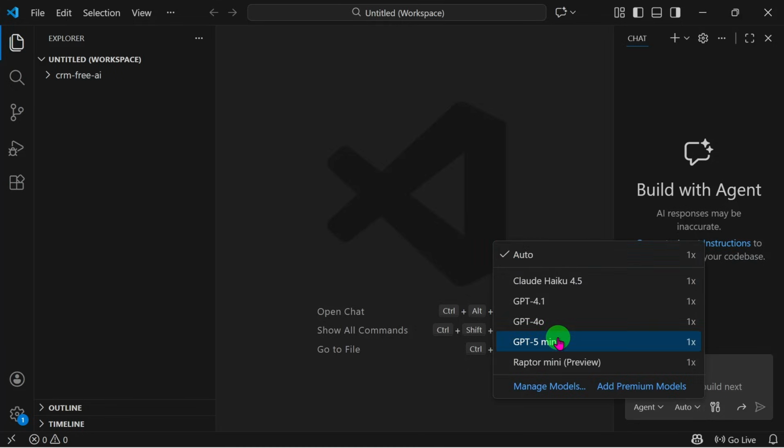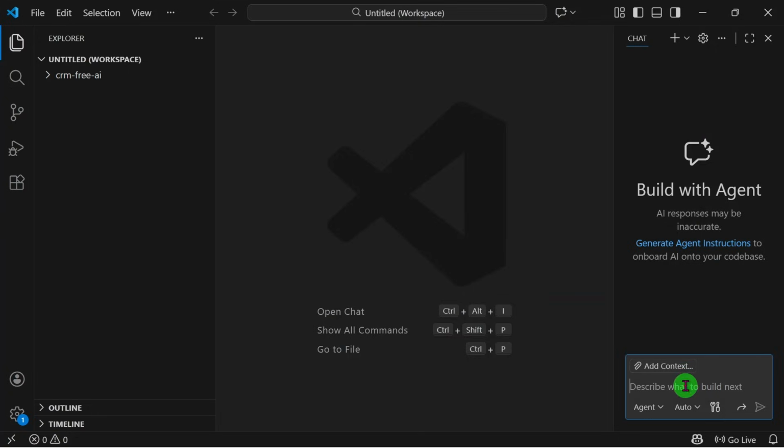We can select any of them. You can use GPT-5 mini, then 4.1. It's up to you, okay? But I will go with Auto. And then here we just have to give the prompt, what you actually want.